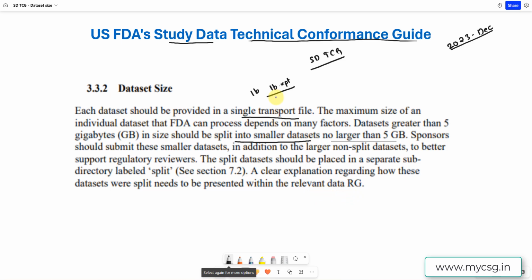Let's say we are splitting our SDTM LB dataset, we have to explain the algorithm that we have used to split the dataset in the CSDRG. If we are splitting our ADLB, which is an analysis ADaM dataset, we have to explain the logic on how we have split the ADLB dataset in our ADRG. That's why it is using the term within the relevant data RG. RG stands for Reviewer's Guide.